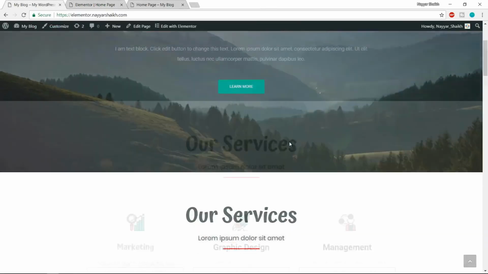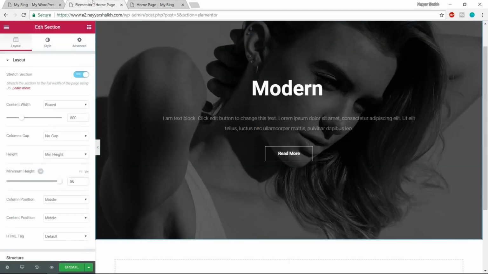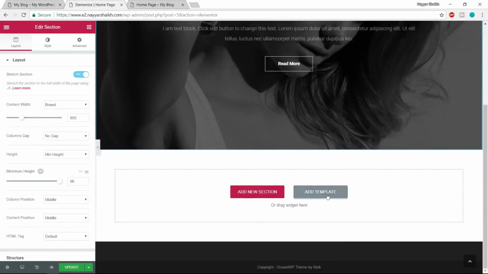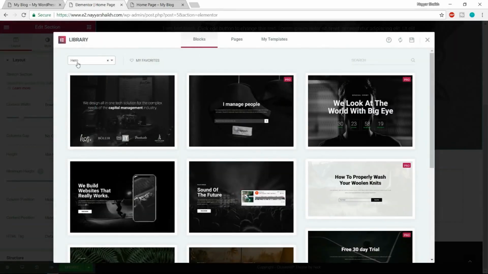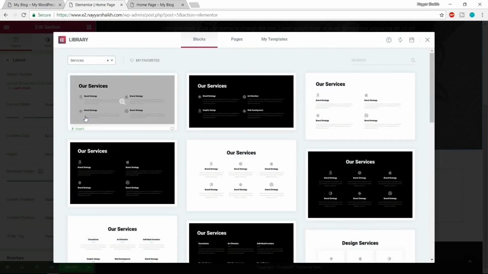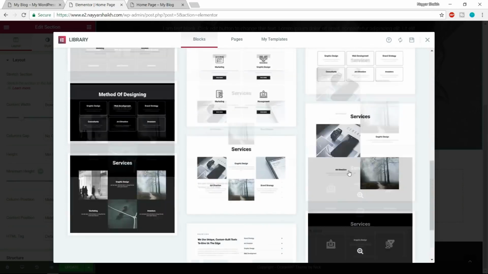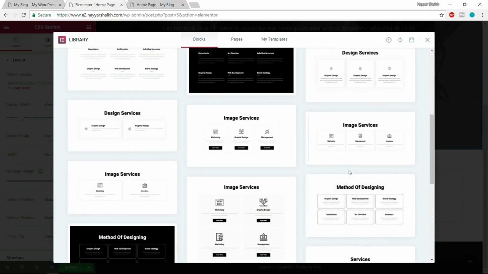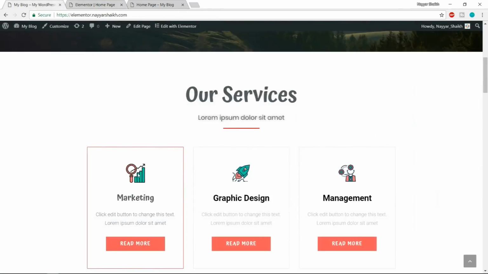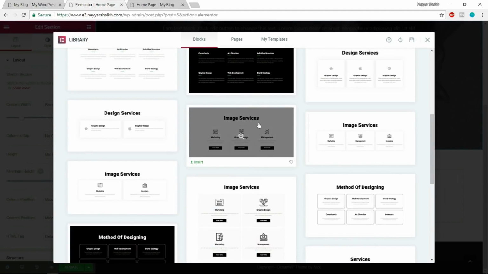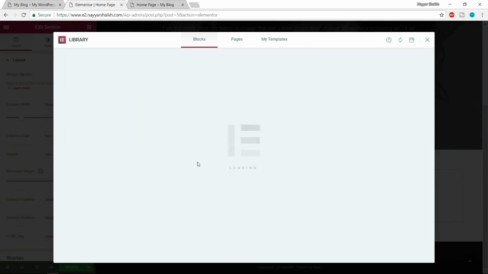Now after that we have our services block. So let's grab this one. Again click on add template. Now instead of hero, select services, and you again have many different designs for services. The one which we have used is this one, image services, because if you see, we have the image over here and we have the same design as this one. So select this, hover over it and click on insert.